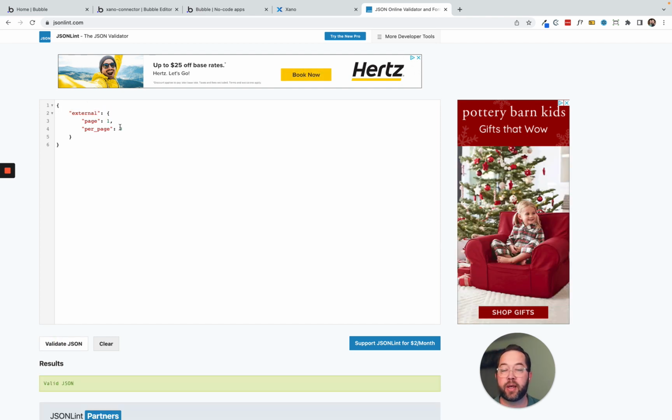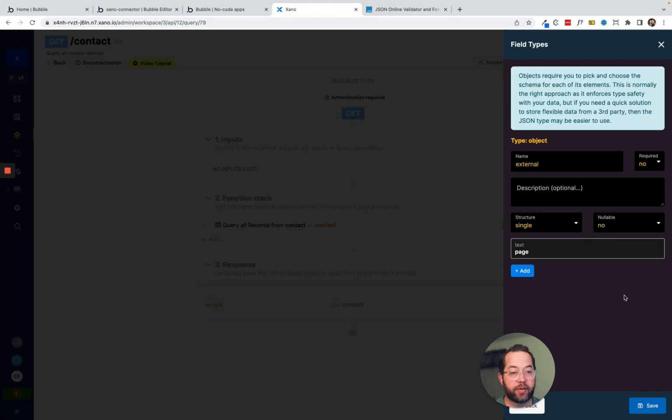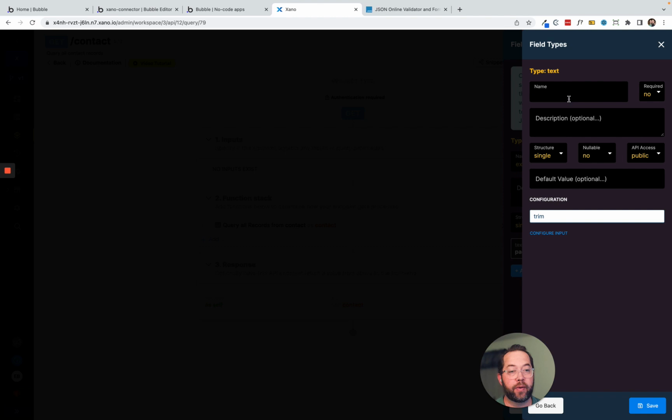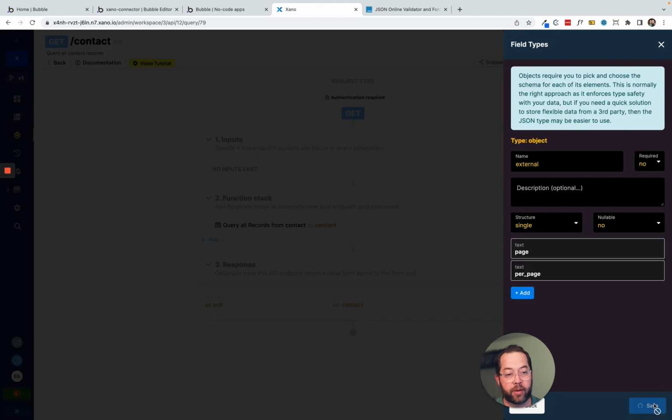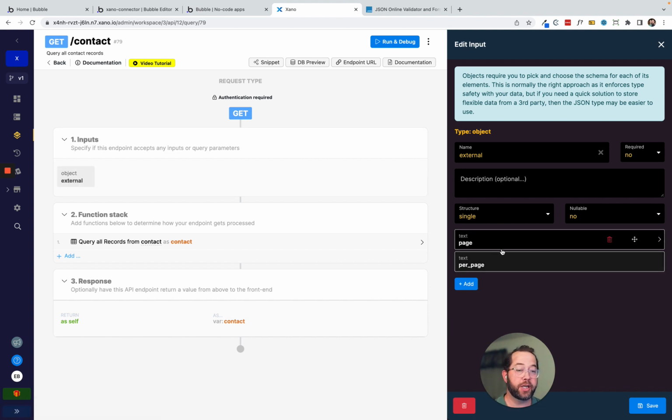This is the object that Xano is looking for. So we're going to create this. So external, then we're going to add a page and then per page here. The first one will be page. We'll say yes, that's required. Hit save, and then we'll do per page as well. That will not be required. And save it. So you can see we have an external parameter in there. We've defined an object with a parameter of page and a parameter of per page.